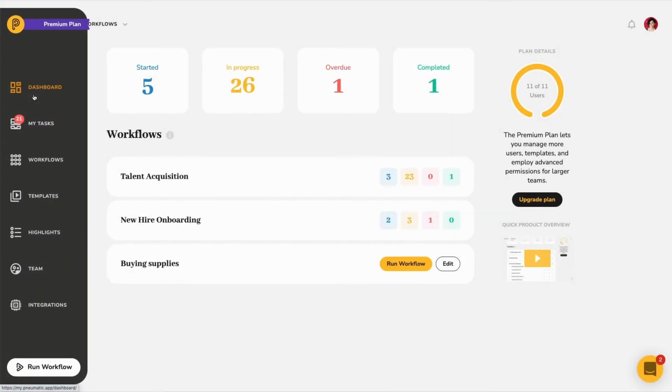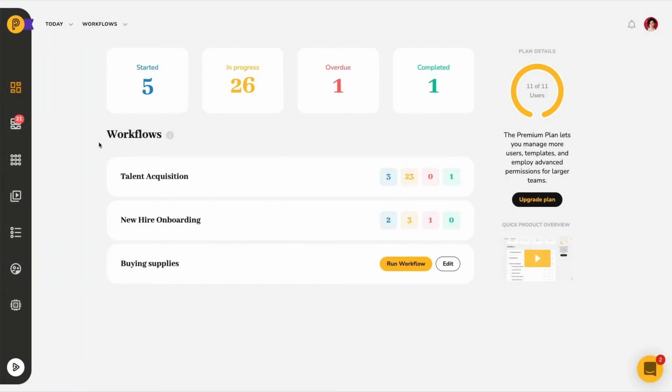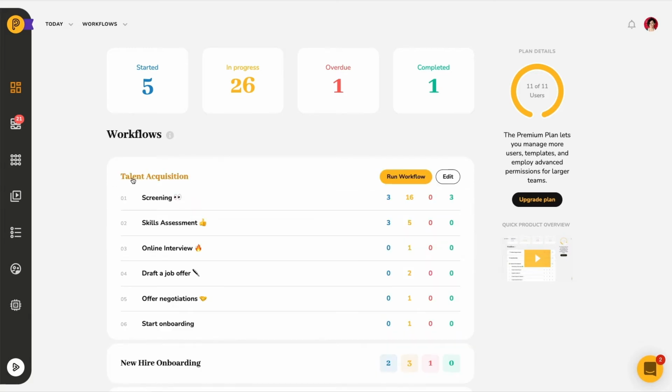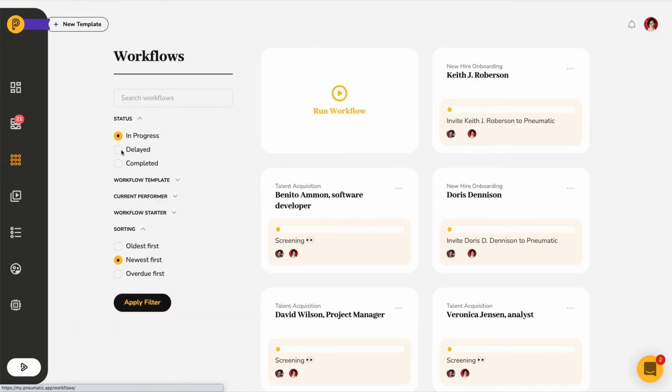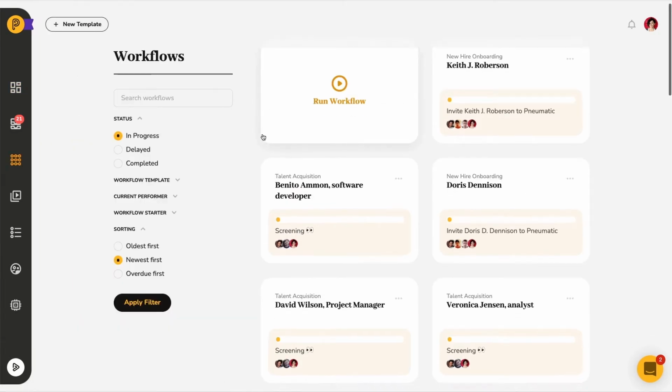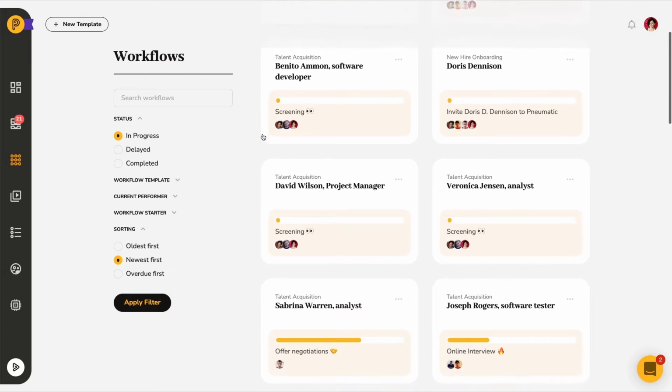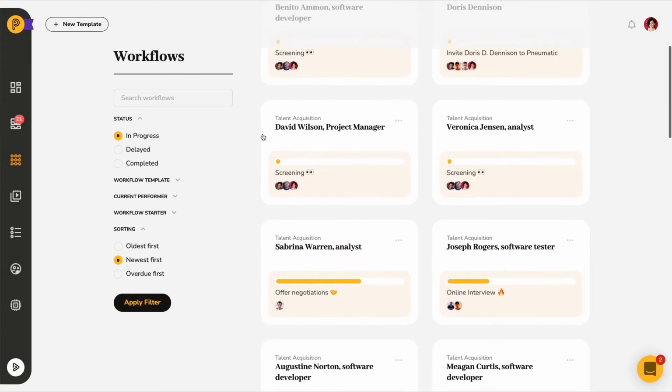Hi, my name is Melissa, and I work in people operations. At our company, we have a talent acquisition process in which I'm responsible for screening and drafting job offers. We're currently selecting developers, analysts, and testers for a new software project we're working on.